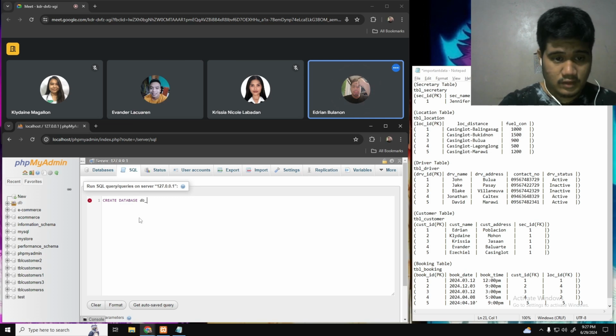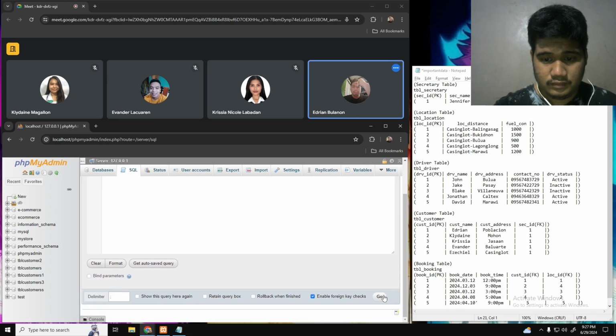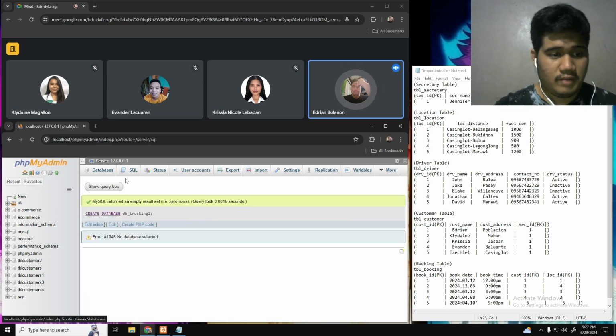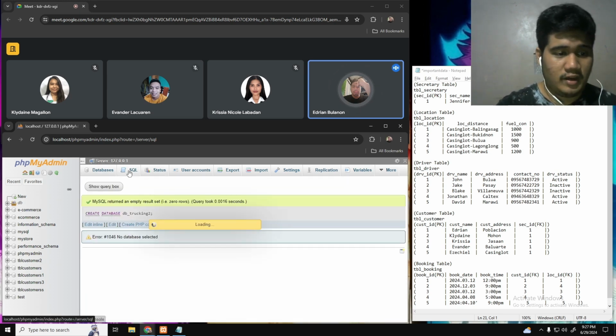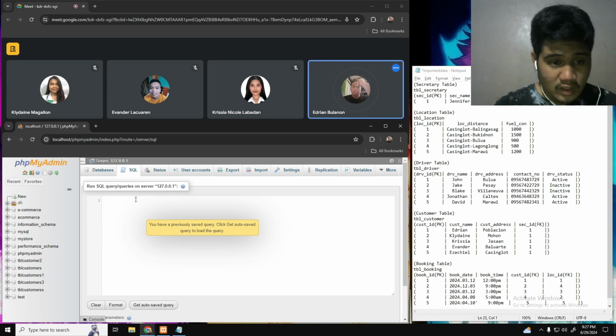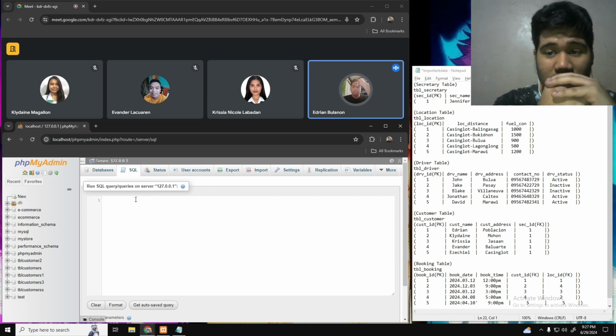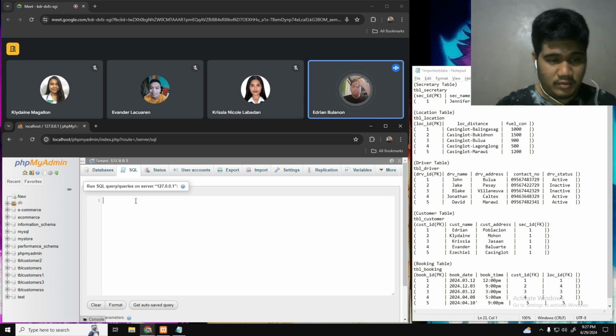Database. Now that I am done creating a database, now we'll create the tables. So we have the 5 tables, which are the secretary table, location table, driver table, customer table, and booking table.